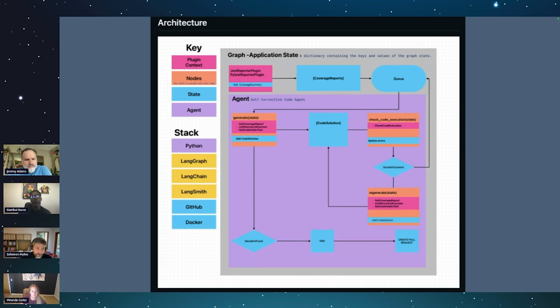And then I want to bring your attention to the purple box, where we define the self-corrective code agent. Remember, I said it's a fancy description, but really all it is is a loop that involves an LLM. The entry point to that is this generate node, where I send a request to the LLM to generate code. Then I get a code solution. And then what I want to do with that code solution is to check to see if that code executes without any errors.